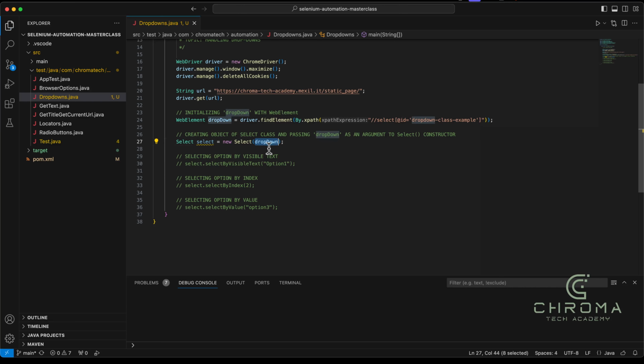Okay, let's start with the first option. There are really three most popular ways to select options using the select class. Back to what we discussed in the slides, you can select an option by visible text. What does this mean?